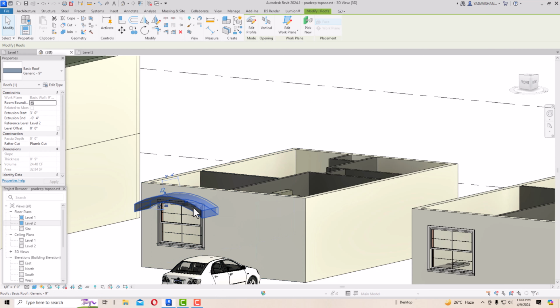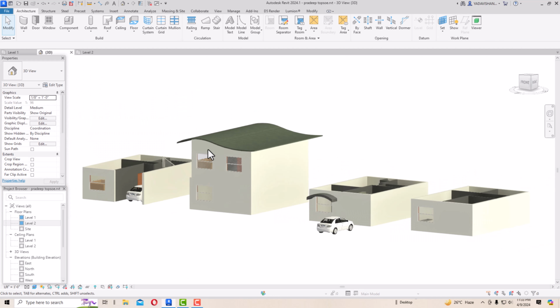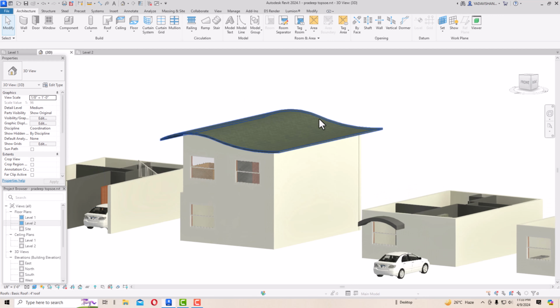You can reduce the thickness also. Basically we'll use this for roof only, but you can use it in other things also. So you have to develop these skills. This is the basic introduction of roof by extrusion.